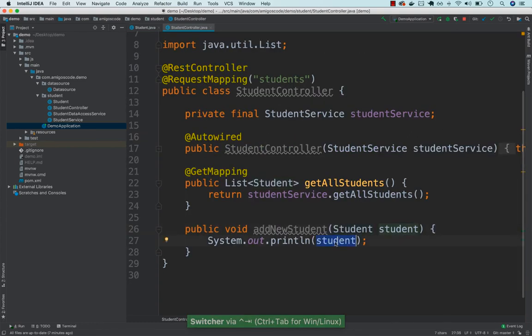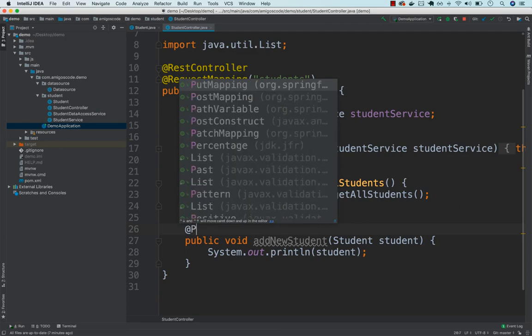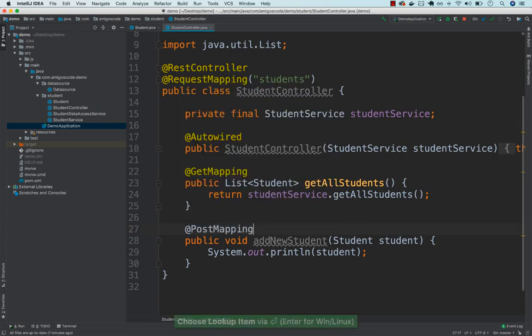actual student right here. Now let's go ahead and simply annotate this method right here with @PostMapping. So this PostMapping allows the client to issue a post request. So GET requests is when you want to retrieve some content from your server. Post is when you want to add a new resource or content. In our case, we want to add a new student. And then we have put and delete, but I'm going to explain those later on.